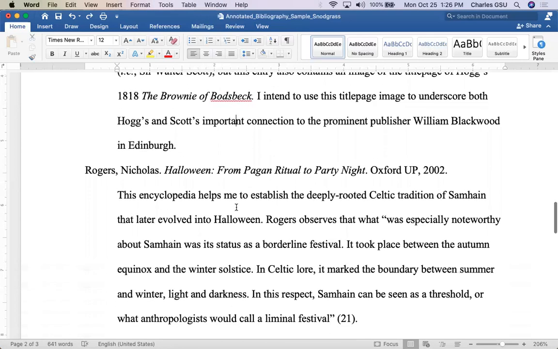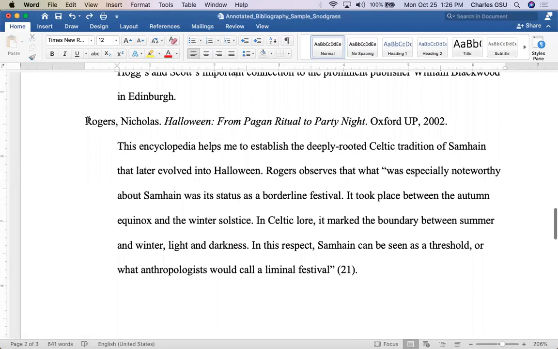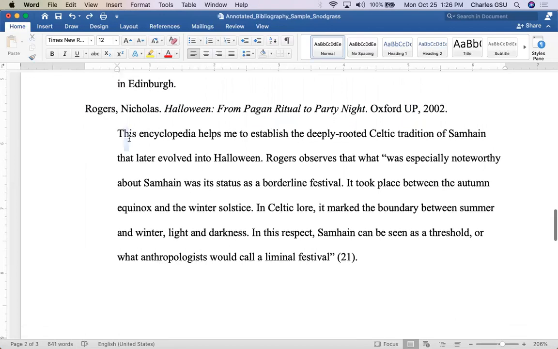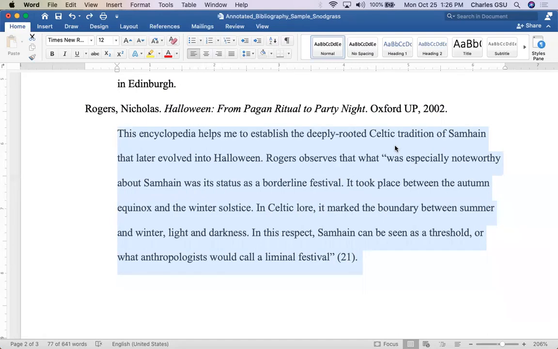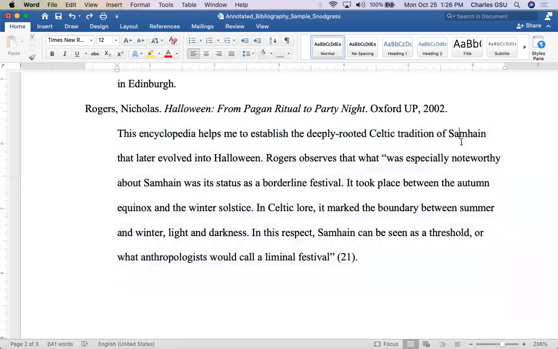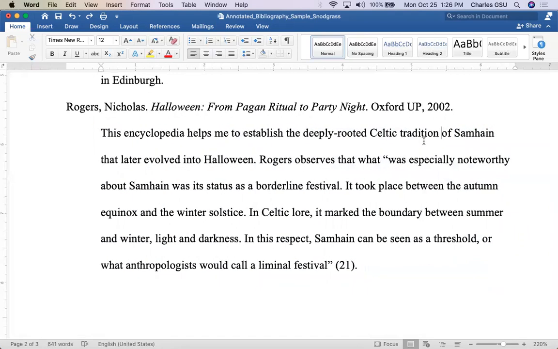Okay, then I move on from an electronic source to another print source. And this is an Oxford University Press book. Remember, we're using MLA style, so MLA for University Press abbreviates that phrase and just simply puts UP to streamline. And this entry here says, this encyclopedia helps me to establish the deeply rooted Celtic tradition of Samhain. I know it looks like Samhain, but it's a Celtic word and you pronounce it Samhain. That later evolved into, surprise, surprise, Halloween.